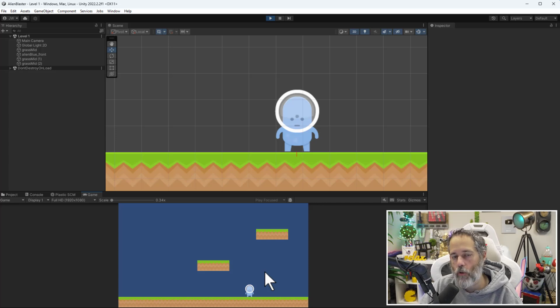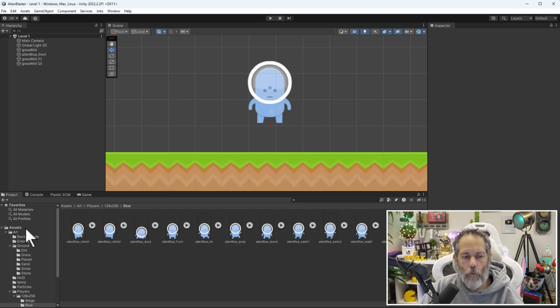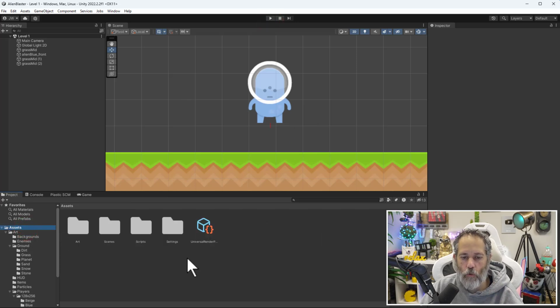In fact, having to do it just for walking alone would mean that we'd have to constantly switch out the sprite every frame or every couple frames at whatever speed we wanted. There's an easier way to do that, and there's a built-in system for doing it using the animation system. So I'm going to stop playing, and we're going to create some new animations for our character.